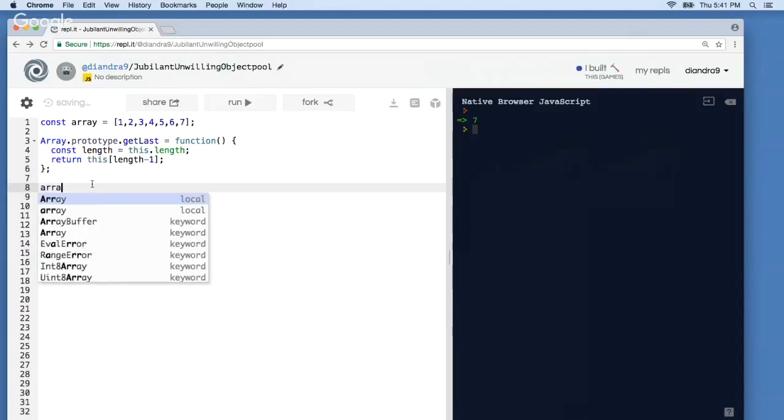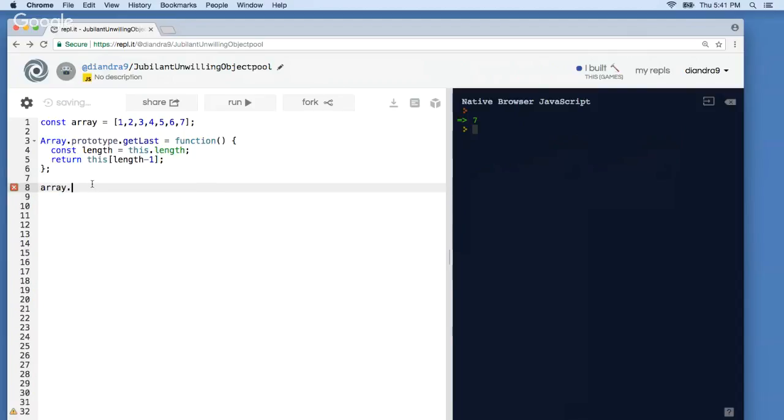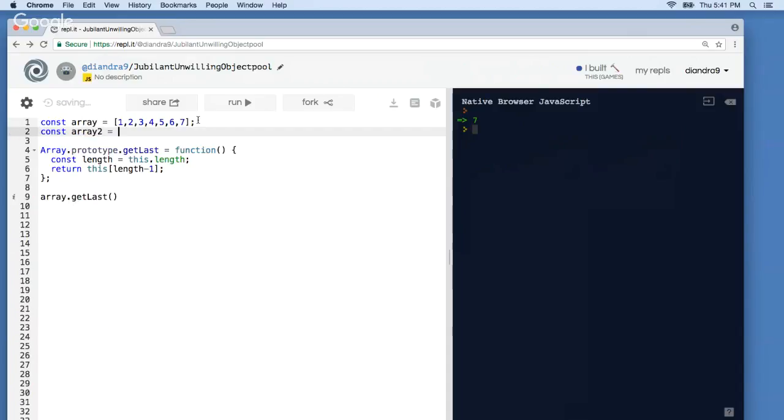So now that I've put this on the prototype, I can do array.getLast(). And the same thing happens. And if I created a second array, then array2 would also have the getLast method. So because it's on the prototype, every single array has access to it. So this is actually a really useful technique. Sometimes we find ourselves doing the exact same things over and over again with an array, and it turns out that our code would really benefit from writing a new method onto the array prototype.